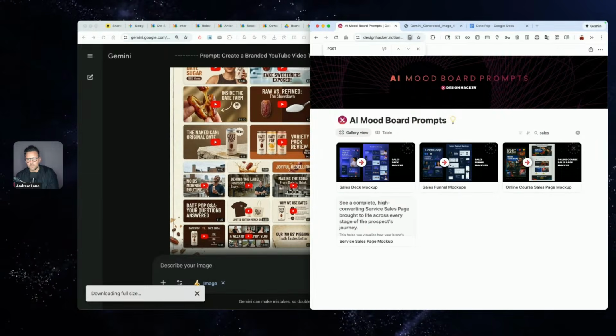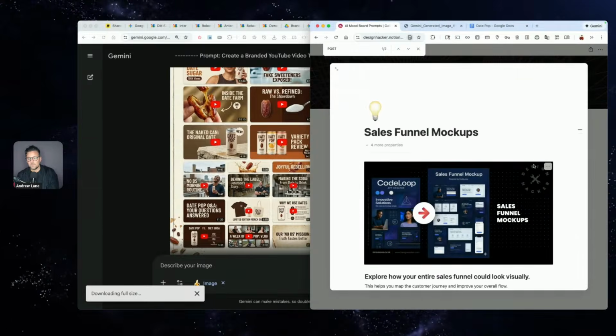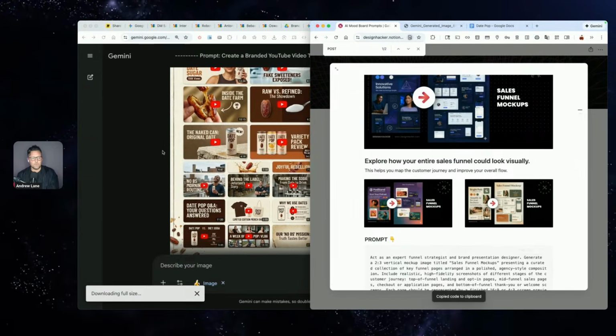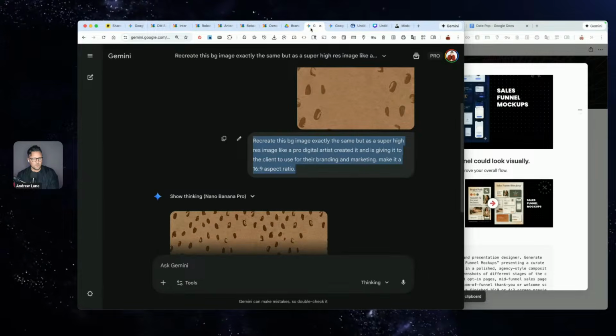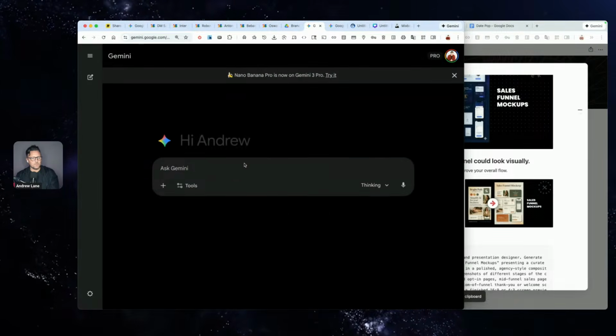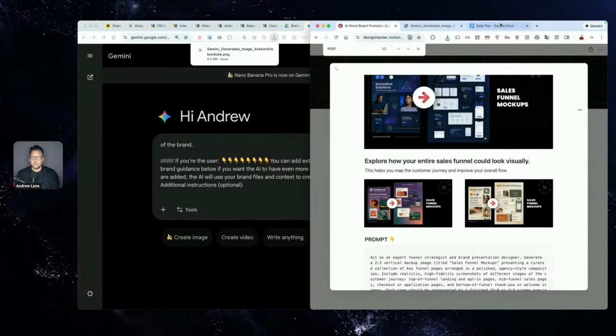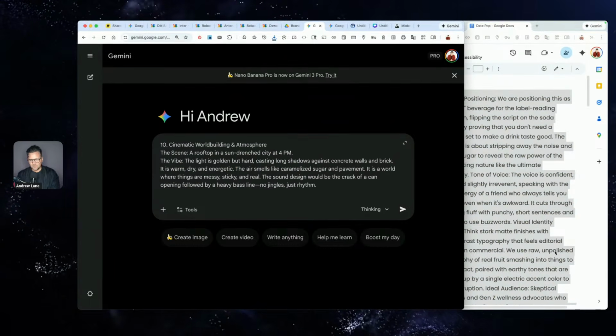Actually, I like the sales deck. Let's do a couple more of these. Sales funnel mockup is really good. This one I'd probably do a Shopify one too. Okay, so you saw the background stuff. You saw a few different ways to do that. Let's just try a couple more mockups before I wrap up here, because this is honestly the funnest part.